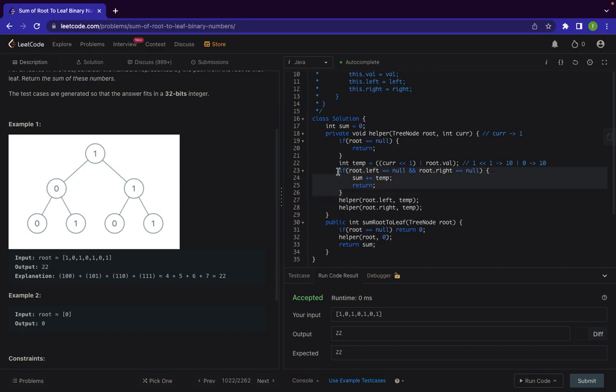Are its left and right sides null? No, right? That means it's not a leaf node. So I have 10 in my temporary variable, and I'll pass the temporary variable in here to my left side and my right side. Now my current value is 10. Is this particular node null? No, this node is not null.